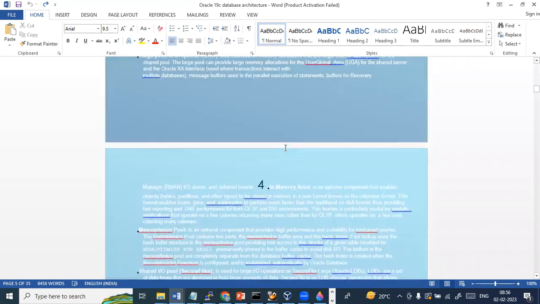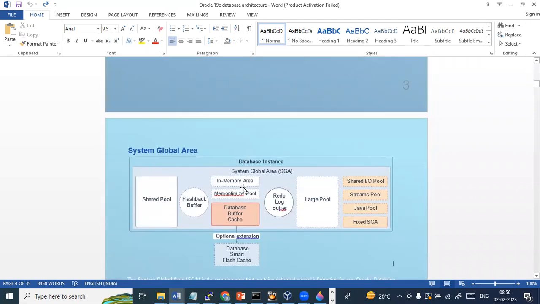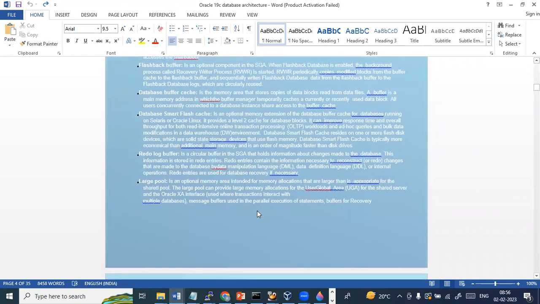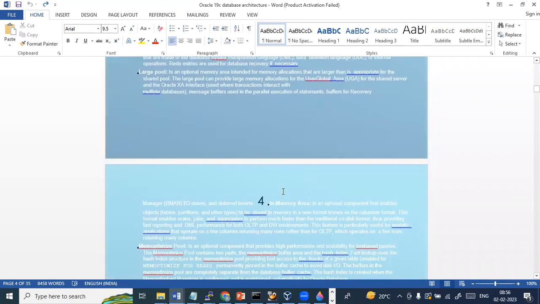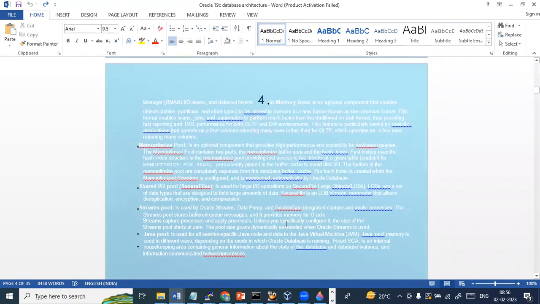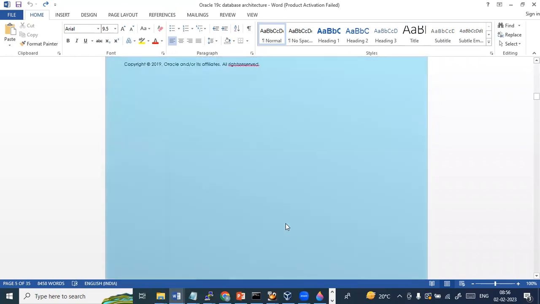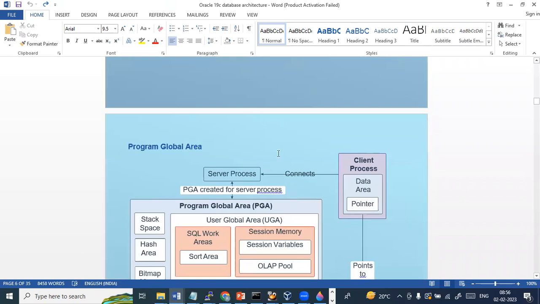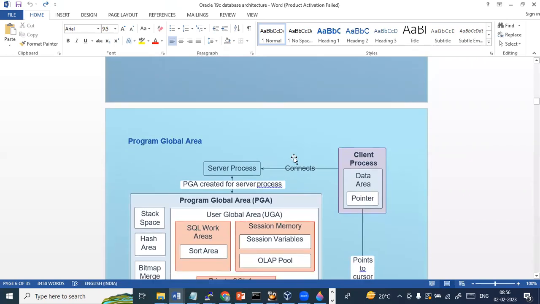So in the memory area, again, these are kind of optional things. You just go through these, and you will be able to understand it further. I'll make proper arrangements and I'll send it in one PDF format.